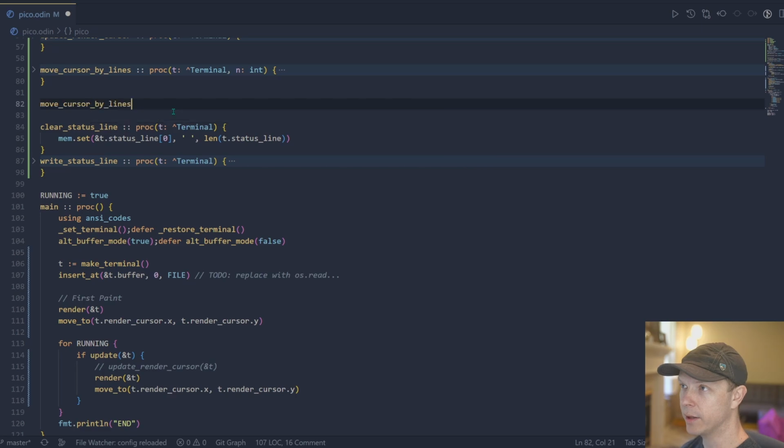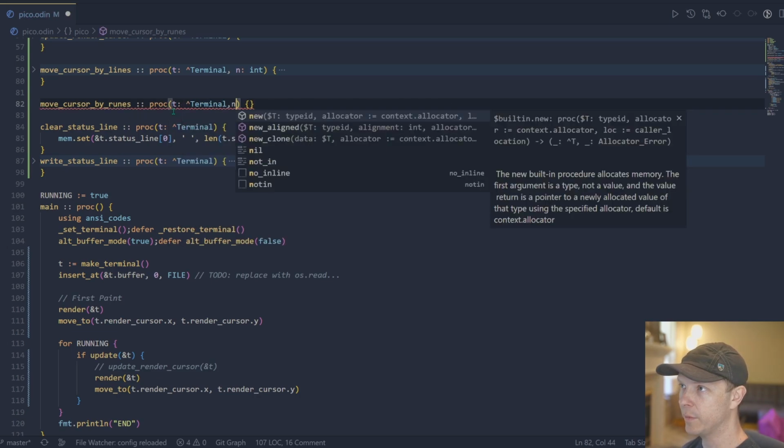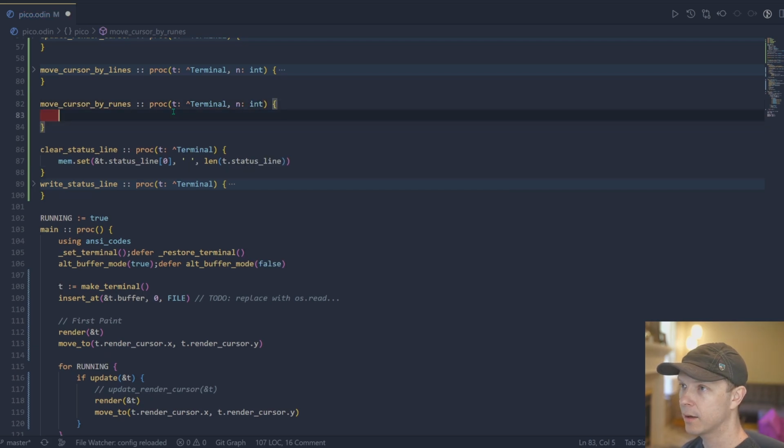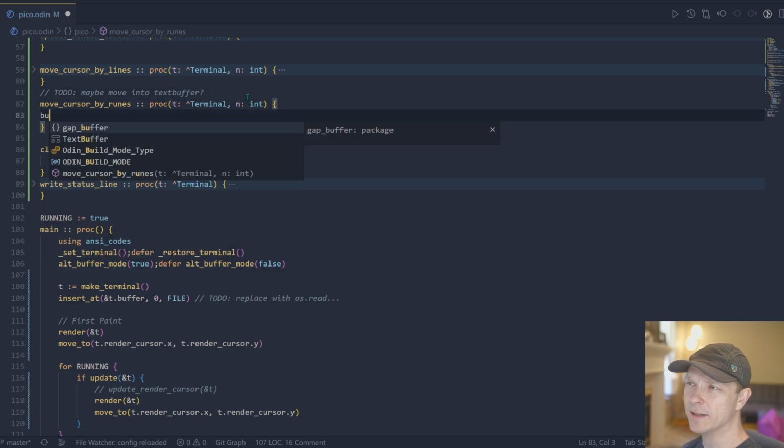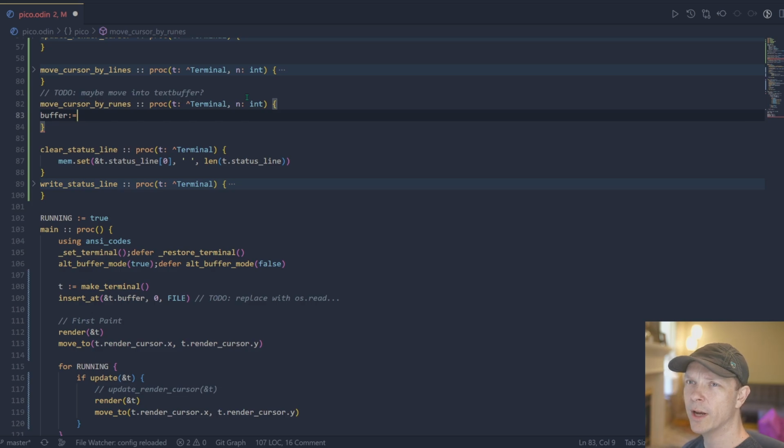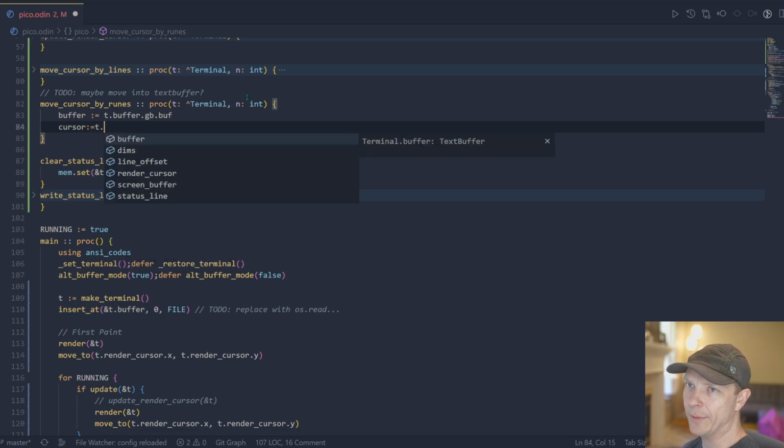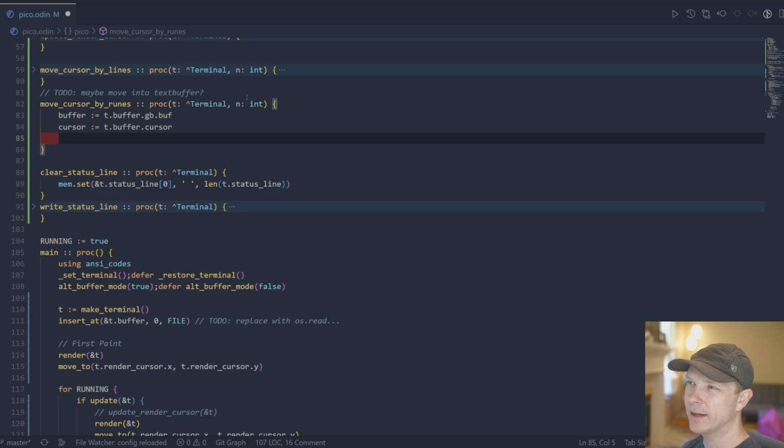Move cursor by runes. It's another proc. It takes in a terminal, and we want to know how many runes we want to go. And kind of the same general business. So I'm a little torn on this one. Maybe we say to do, maybe move into text buffer. And the reason for that is in the lines one, we have to actually know what the screen is. And with this one, we really don't need to know anything about the screen, right? We just need to know how many runes you want to go, and we can just do it. And that puts them kind of in a different class. So certainly, like I say, it probably should get there, but we'll save that for another day.